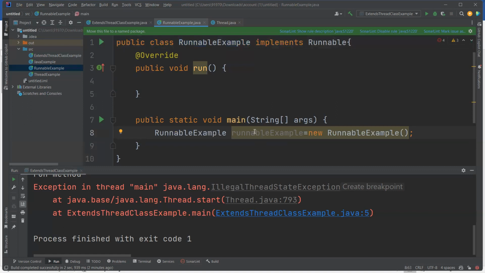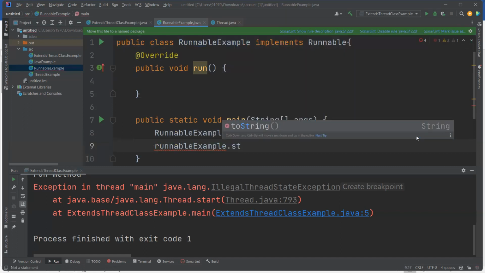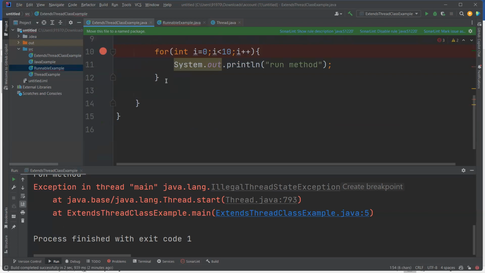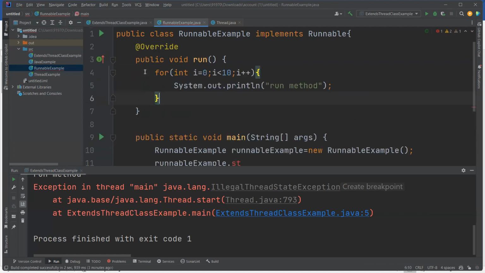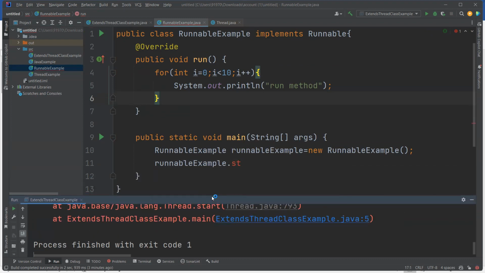Now what happened? If you're calling dot start method, there is no start method here. RunnableExample implements runnable interface, and there is no start method here. How to call and run? Now maybe I can say, see, this I want to print. But what happened? There is no start method in the runnable interface.